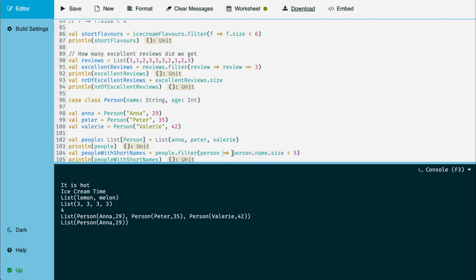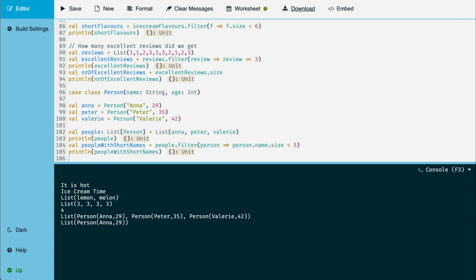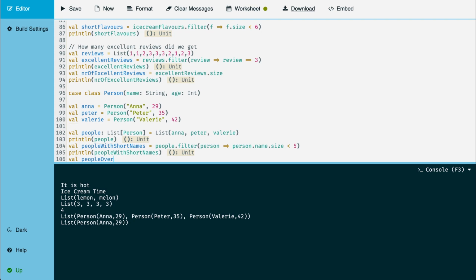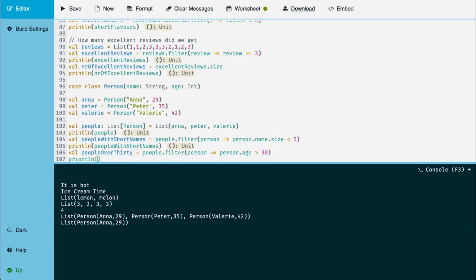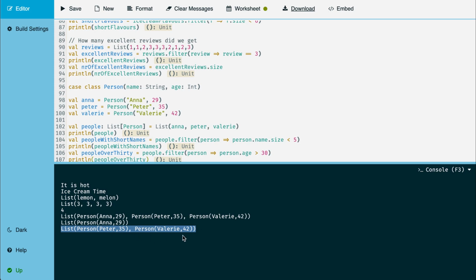So we can just filter like this. Another thing we could do is, for example, people over 30. Then we take the people list and we filter on a person, its age, and we say, well, over 30, that means greater than 30. Let's print this list. Print people over 30. Peter's 35 and Valerie's 42, so that is quite correct.